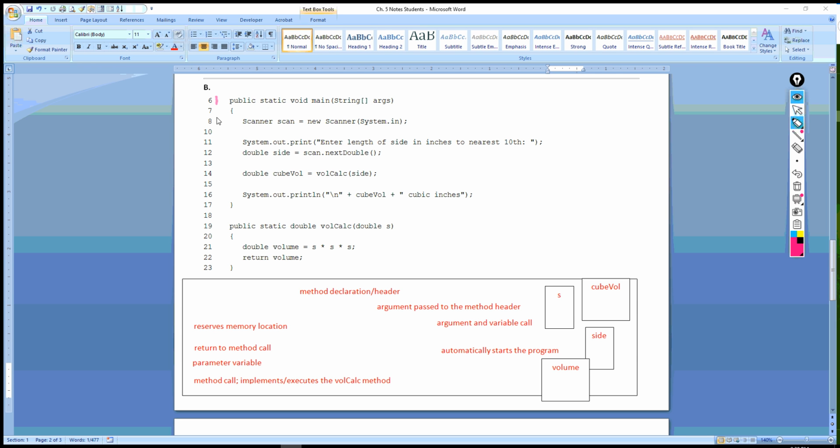So its sequence of instructions starts here on line 8, and this is going to be the second place the compiler goes to. It declares the scanner object. Number 3, it's going to ask the user for input. So the user types some input there, and then the compiler reads it and stores it in the memory location called side.